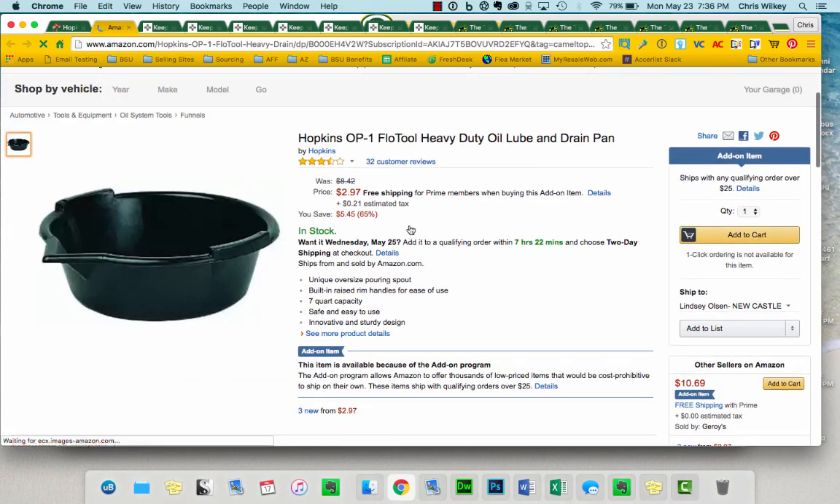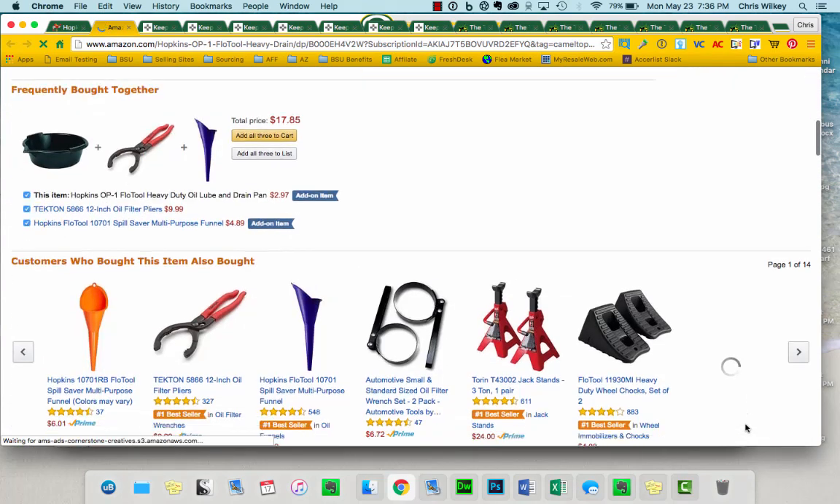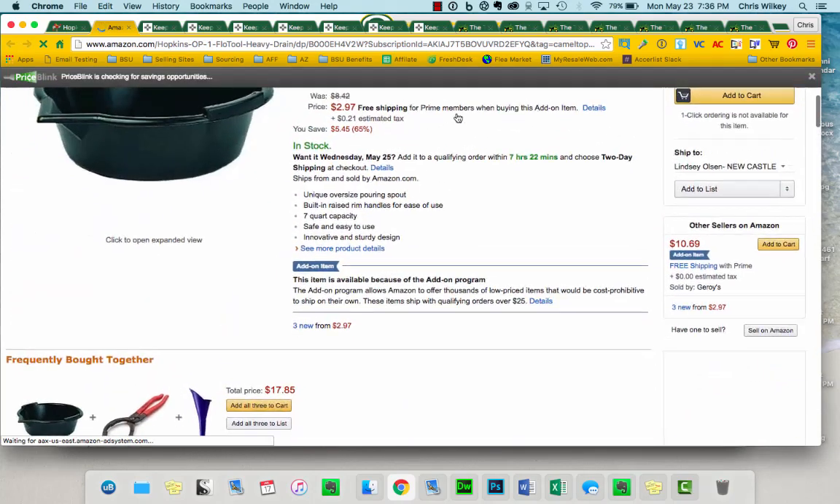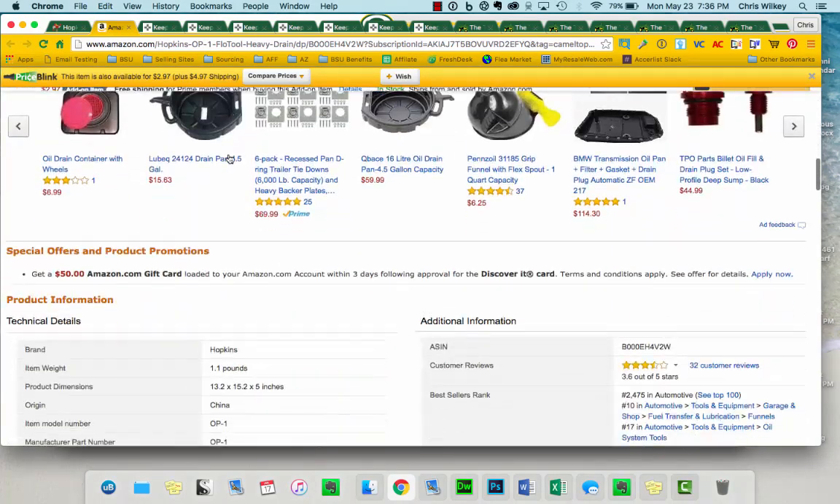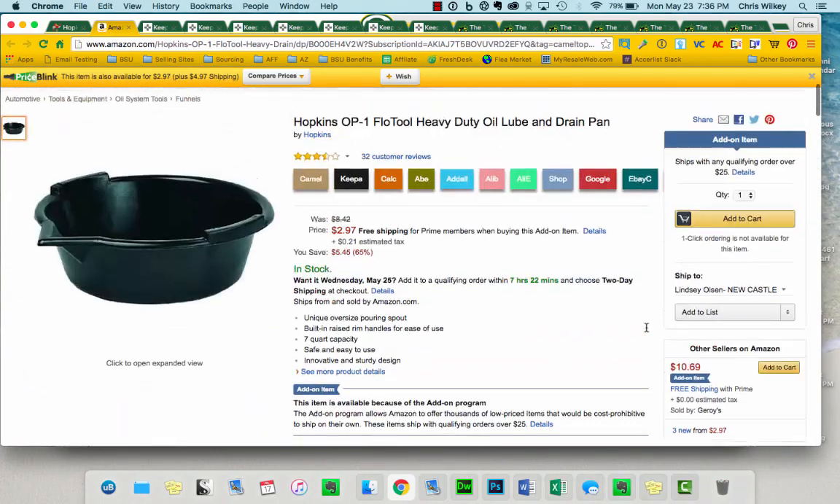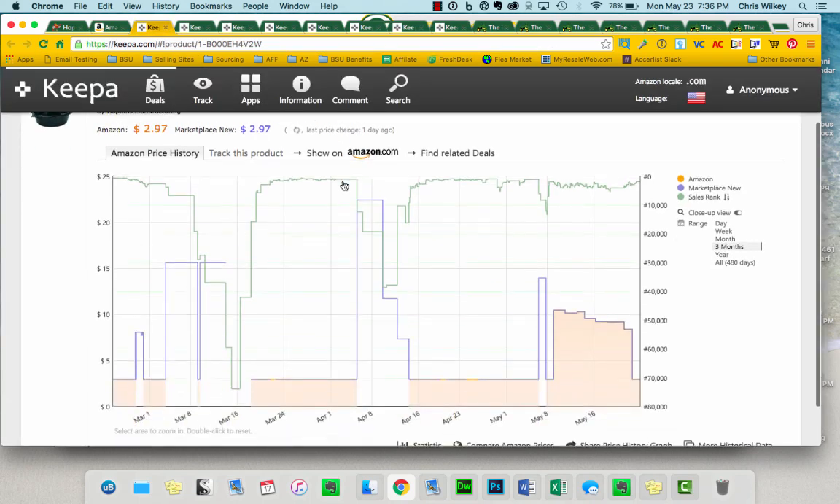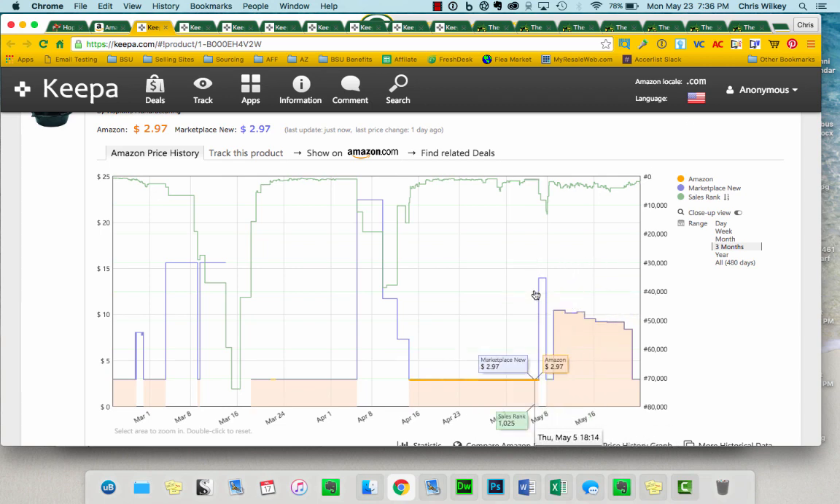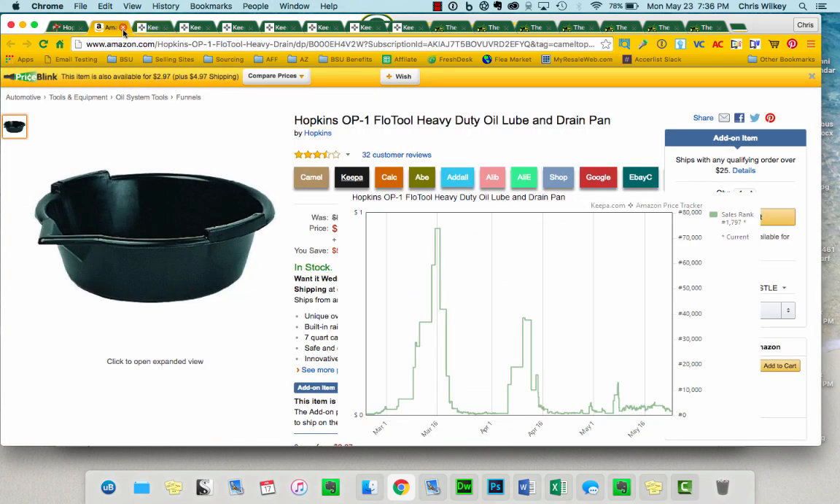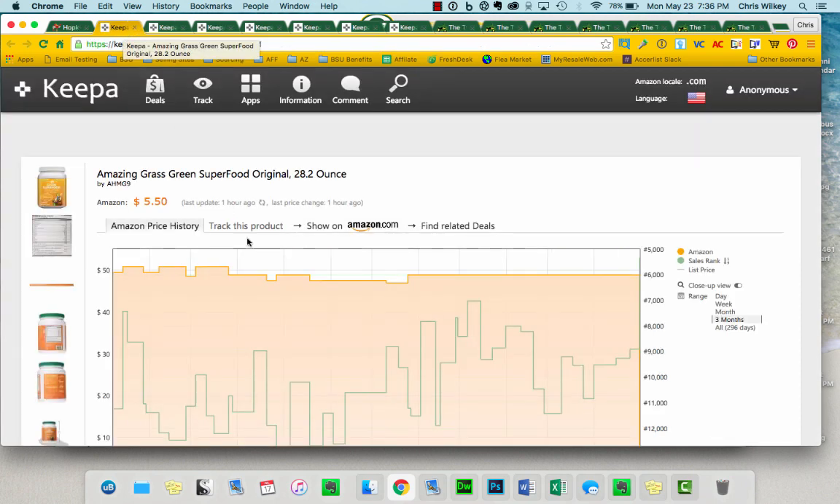I was just looking for an oil pan the other day. Let's see what we have here. $2.97. Next one's at $10. Now you're going to have to run your calculator and find out if this is actually a good deal for you or not. But the rank is there in automotive. Price point, let's see what our Keepa chart looks like. Keepa hasn't been working on my computer lately. I don't know why. You got to work on that. I wouldn't go out of my way to get that, but it's an idea.